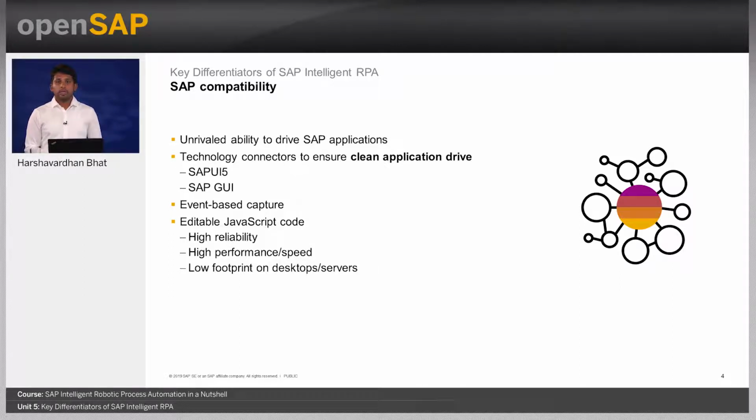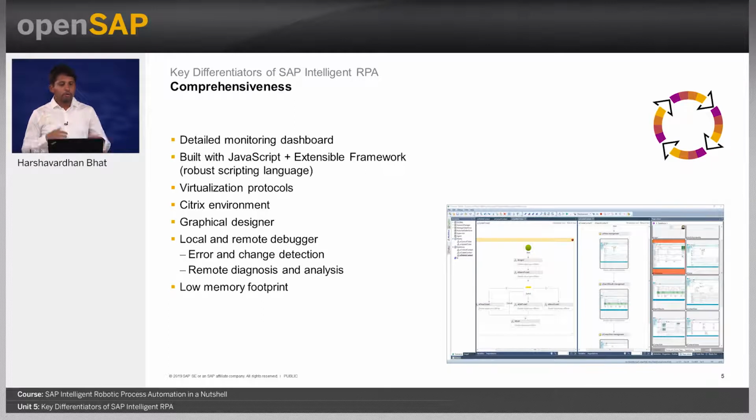So that really sets our solution unique, and it provides you all these functionalities on a low footprint on desktops and servers, because we have a hybrid infrastructure, not to forget, on-premise and cloud, to keep your overall total cost of ownership in check. So that's about SAP compatibility. So what about comprehensiveness, right? So how comprehensive we are.